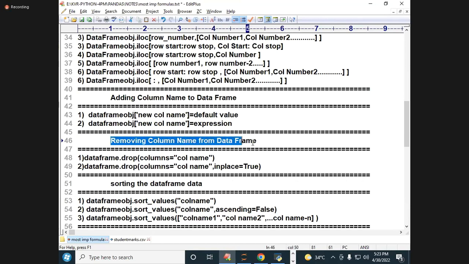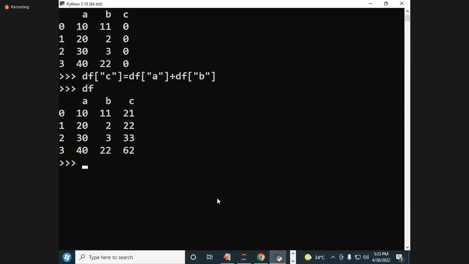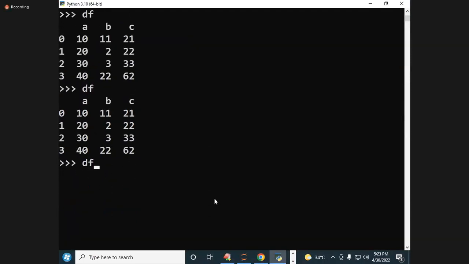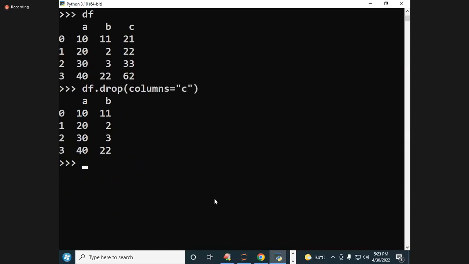Removing the column name from the data frame. How can I remove the column name? There is a simple thing called drop. Drop, columns is equal to that column name you place. Go there once again. Go to a simple program first. df, you take it. Very small example. df dot drop, columns is equal to C. Done. Gone. That entire column gone.